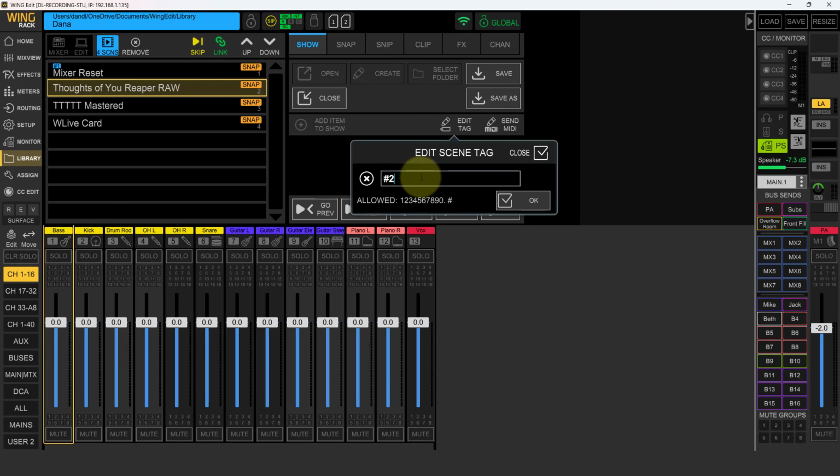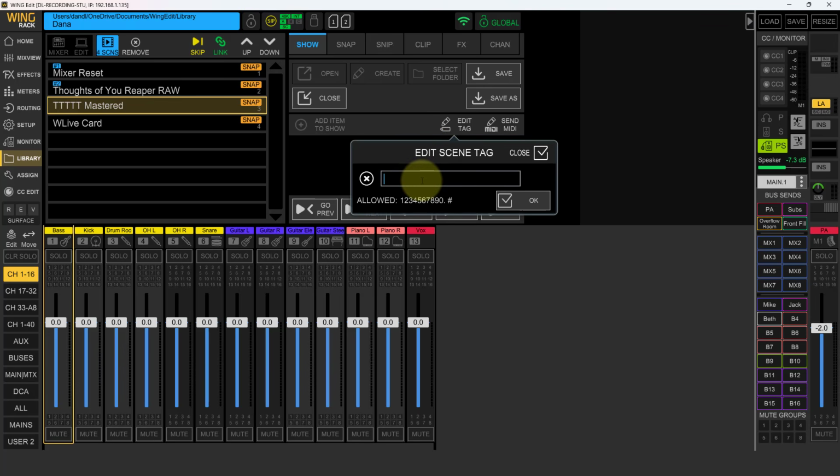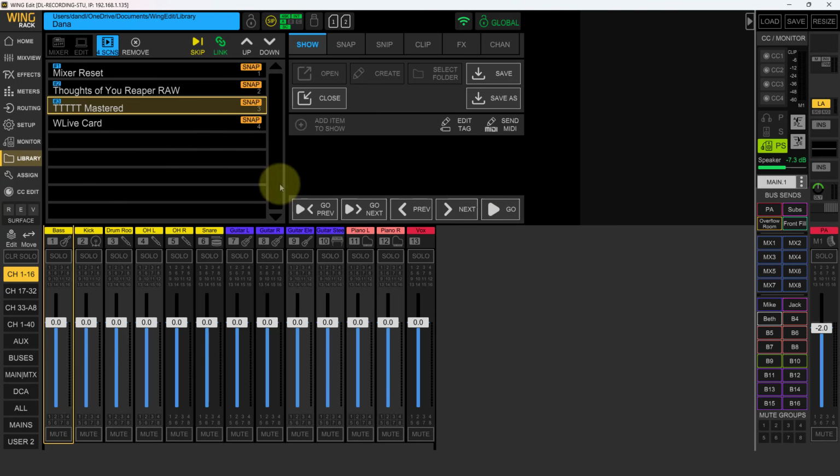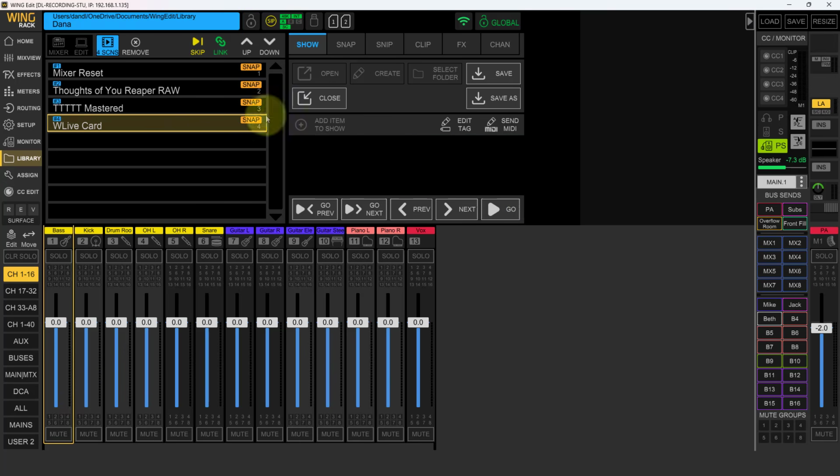We come down, edit tag, hashtag 2. We come here, edit tag, hashtag 3. And we come here, edit tag, hashtag 4. Now, keep in mind, the only time this is going to work now is if this show stays open. So since we've made these changes, we're going to save this show.